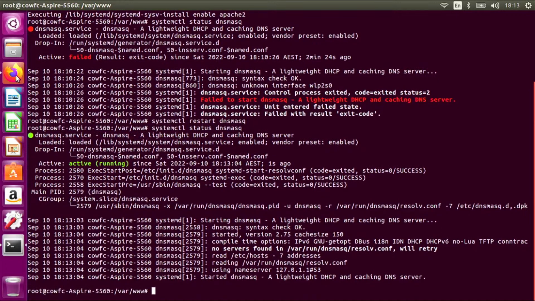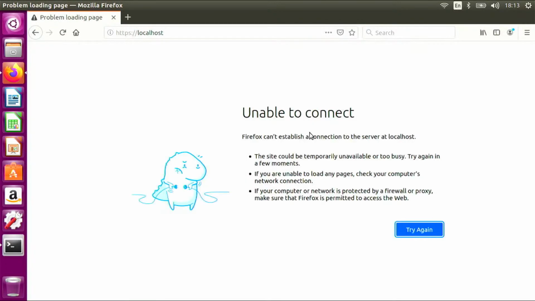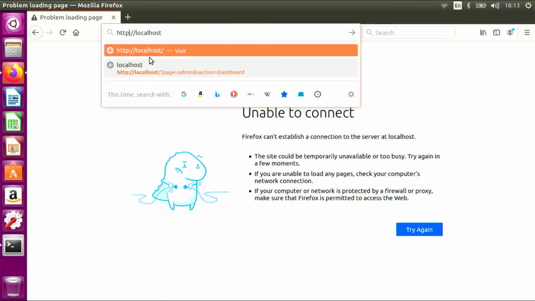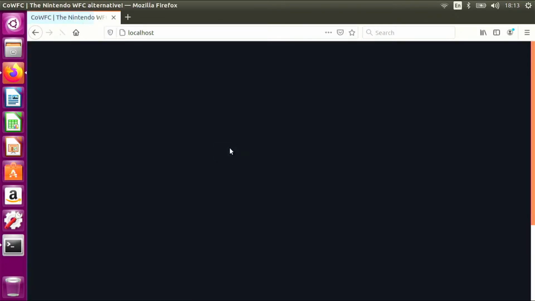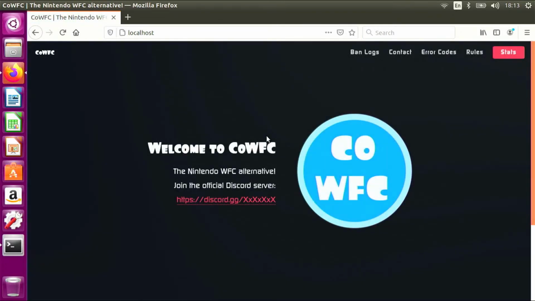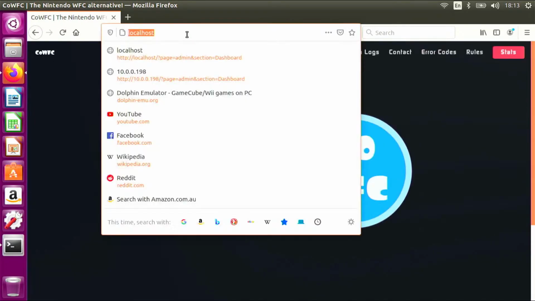Now let's try again. Unable to load page. I was trying to connect to HTTPS. What if I just do HTTP? Oh! Okay. This is good. So we actually have that side working now.